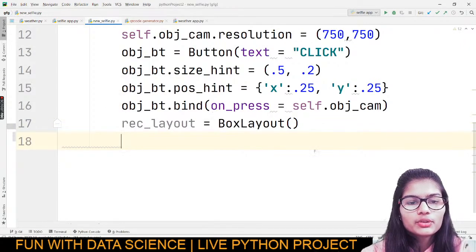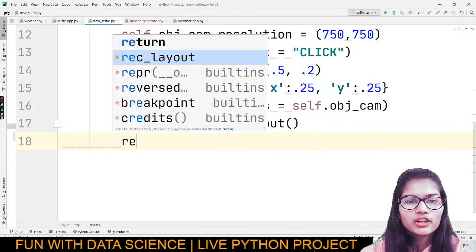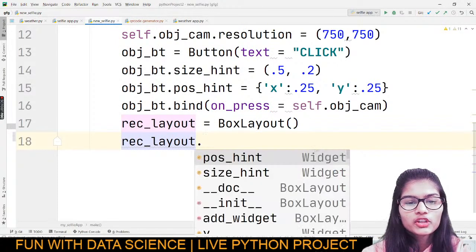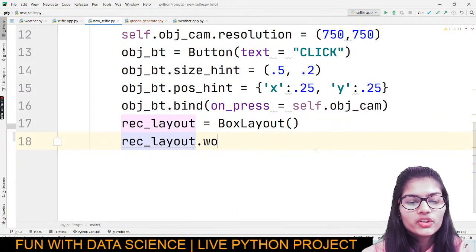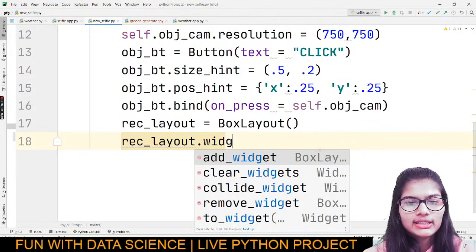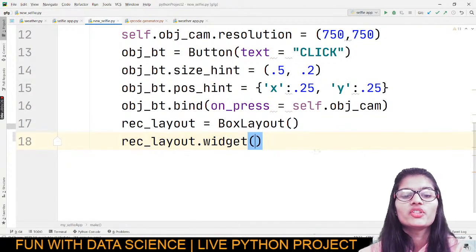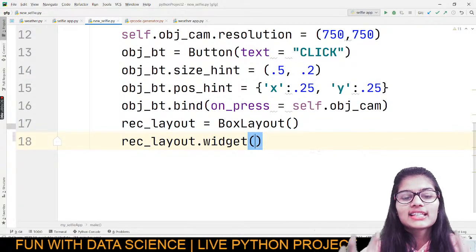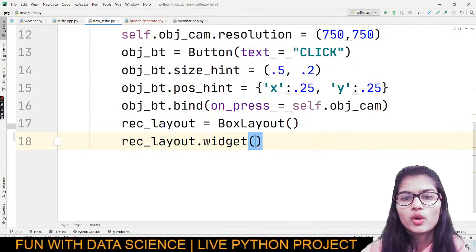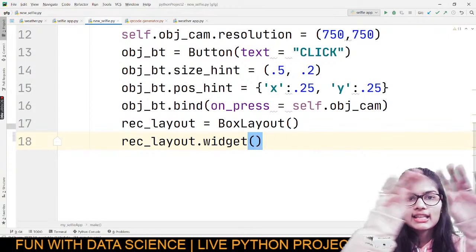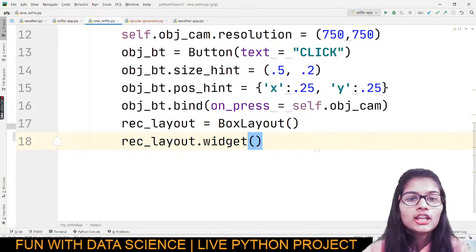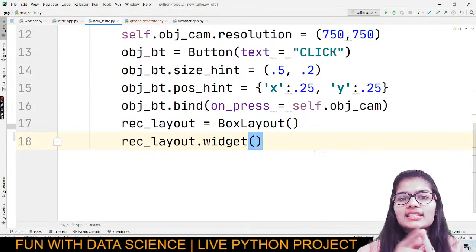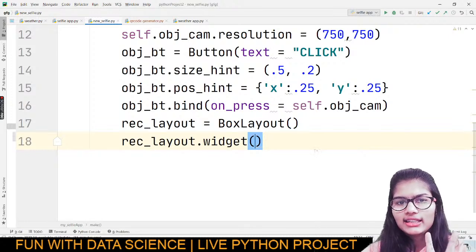Now I am going to do this rec underscore layout, this respective variable dot widget. Yes, I'm going to set up a widget here. Inside that respective box, what do I want? I want only two things in that rectangular box, right? First is my camera and second is my button. Two things are needed, right?